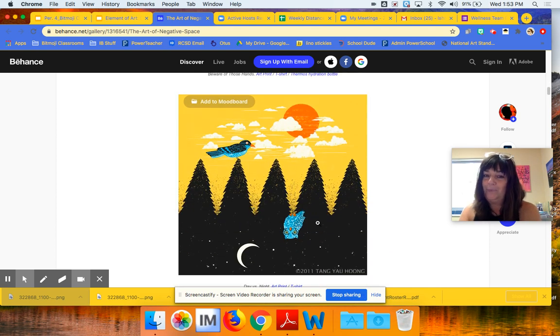Here's another one. Okay, so this one's a little harder. So positive versus negative. Is it yellow painted on the black? So would yellow be the positive and black be the negative? Or is it black painted on the yellow? So black is the positive and yellow is the negative. It's kind of complicated, right?